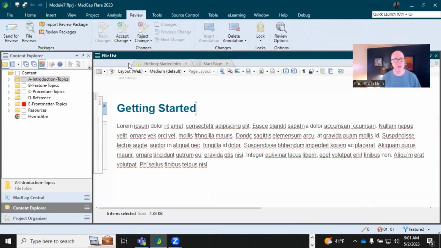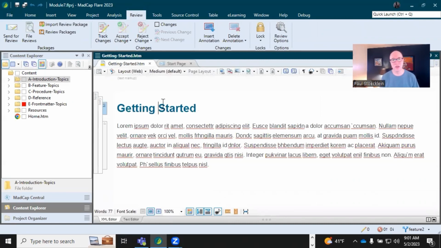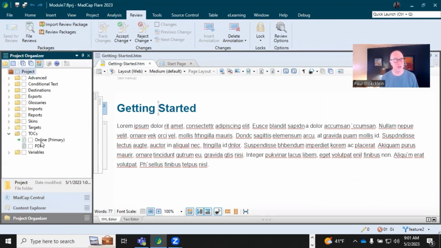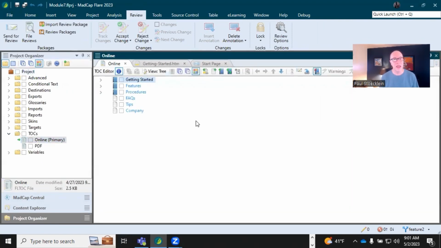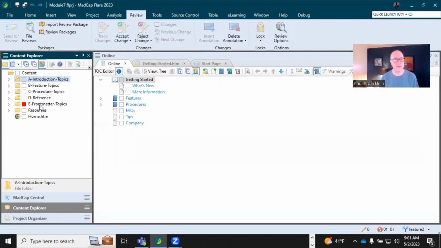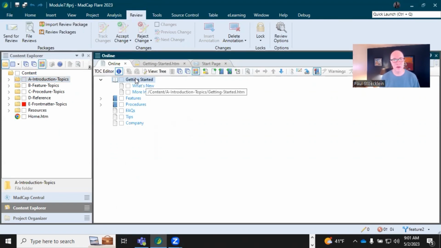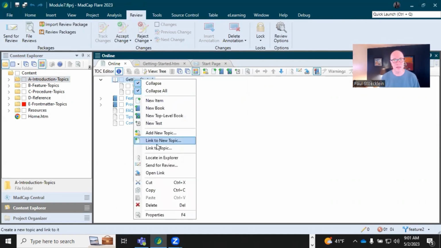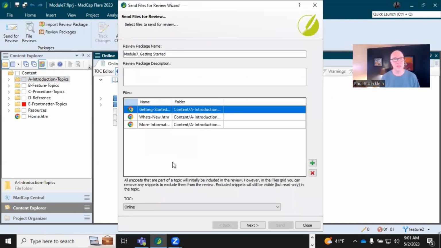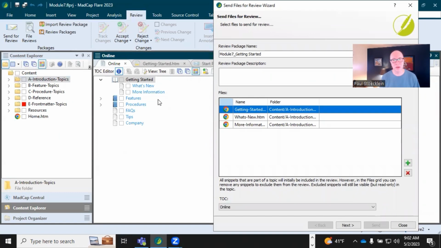One of the things that I really like to do actually though, is use the TOC. All right, so open up TOC, and I've got two of them in here, online PDF. And what you can do is you can select certain TOC nodes in here. All of these are linked to whatever files are in my Content Explorer. And maybe I want to send this node right here. And so I can just right click that and select send for review. It opens it up. So I get all three of these topics, right?